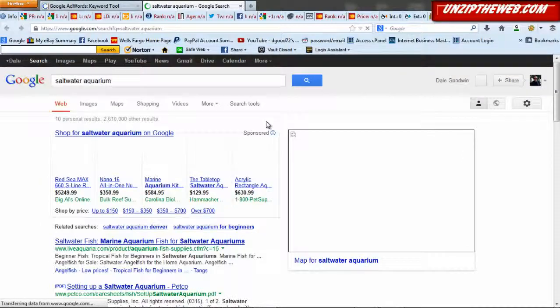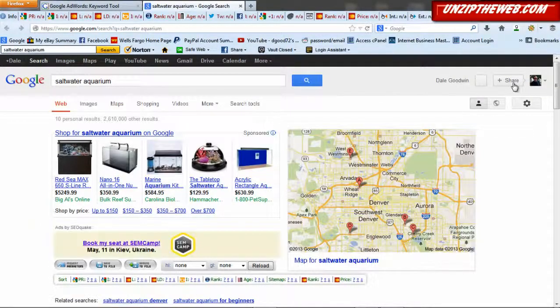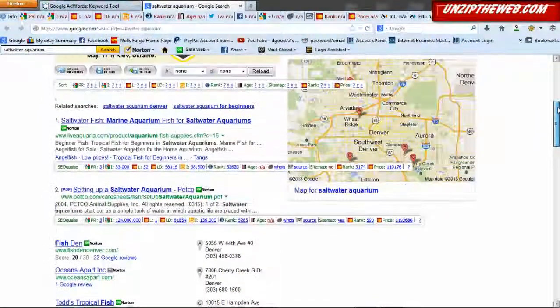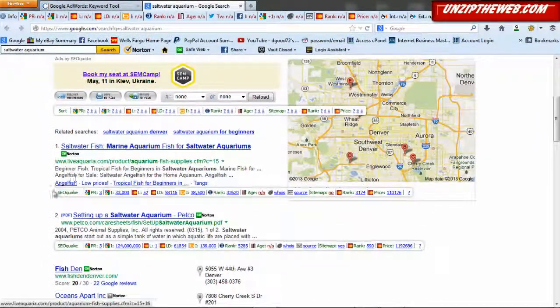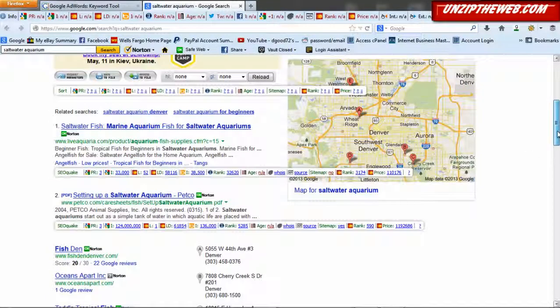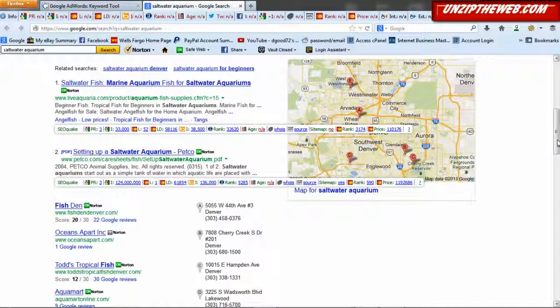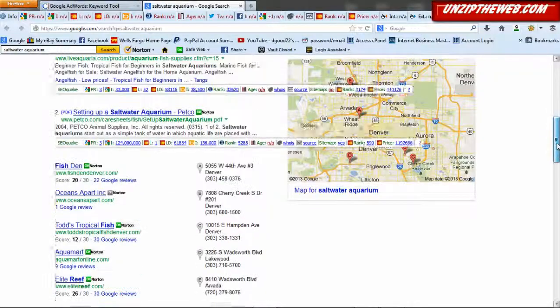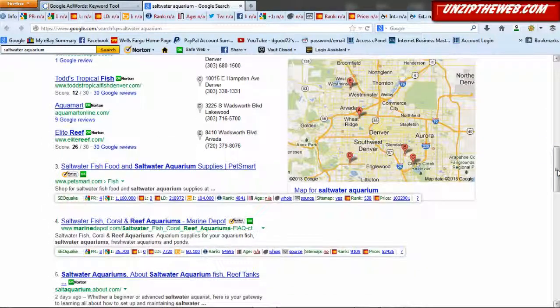If we do a Google search for saltwater aquariums, as we scroll down a little bit, it's going to show you the page rank, and that's the one we're mainly looking at. The page rank and a bunch of other information about these websites. And we're going to find out if this is too tough to beat, or if we need to figure out a different idea, or if we can actually go for something like this.